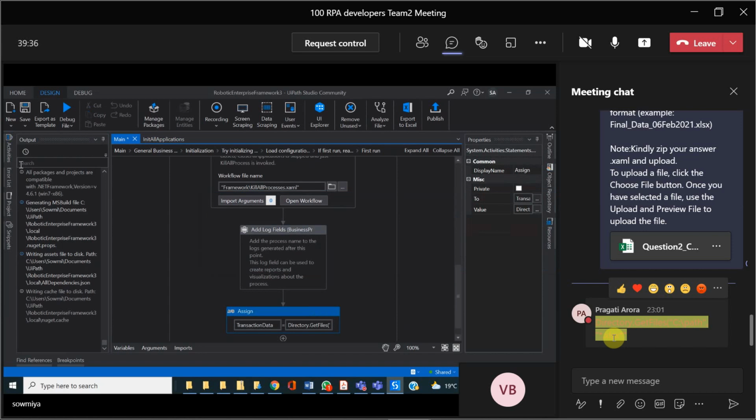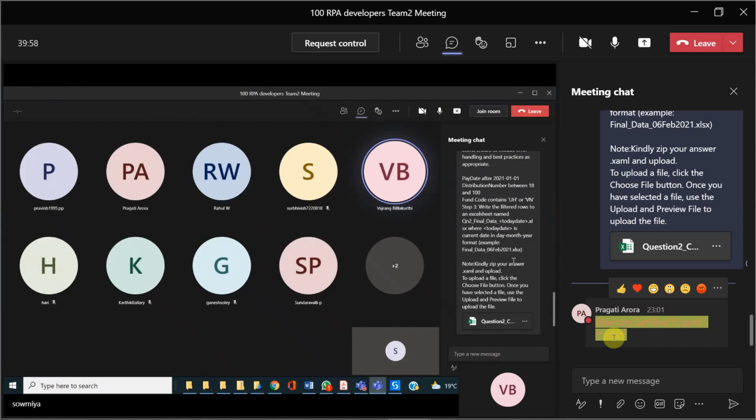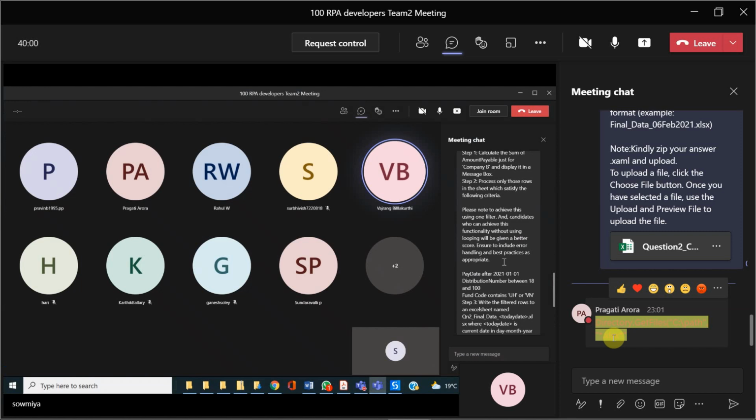What should we do next? Why are we not using data row here? Why are we using array of strings? Discuss on the solution that will help you with the answers. Pragati, they are taking array of strings as path. So for array of strings, one item will be a string, the path. That's the reason it should be a string.